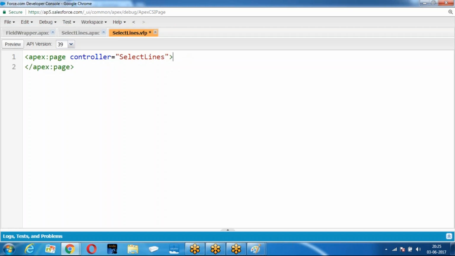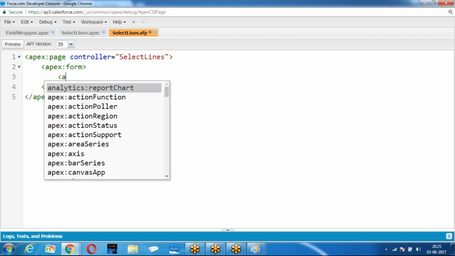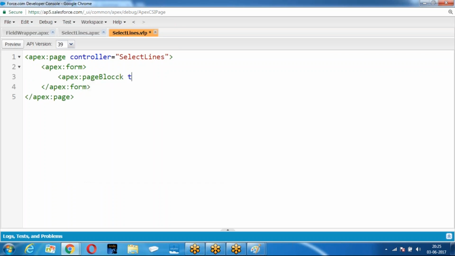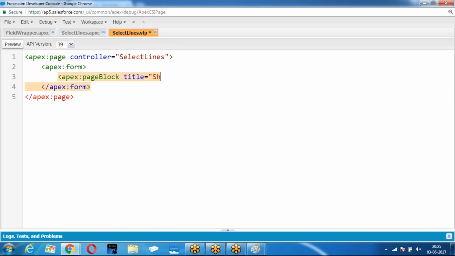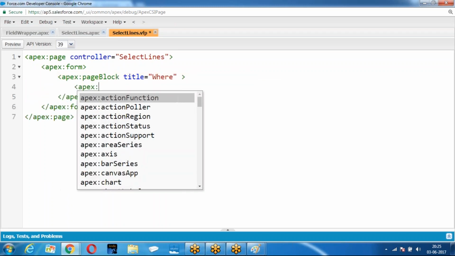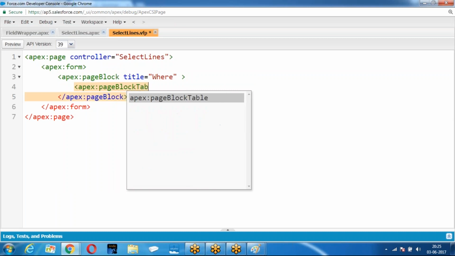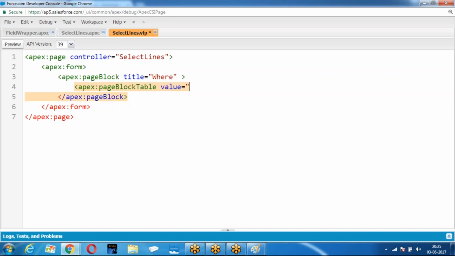Now it is a proper class, a list of proper class, right? What I want to do is page block, page block table. I'm just giving the format; understand and recreate it. I'm not explaining the logic. I'm expecting you to understand the logic.